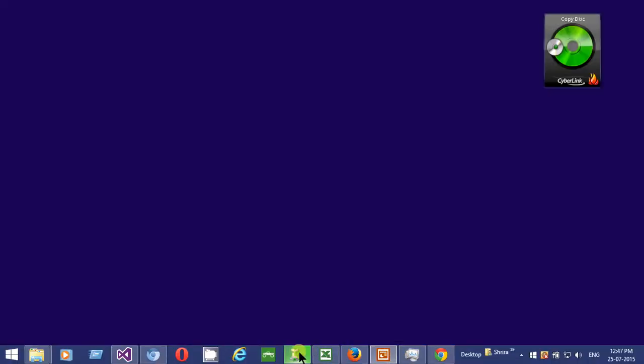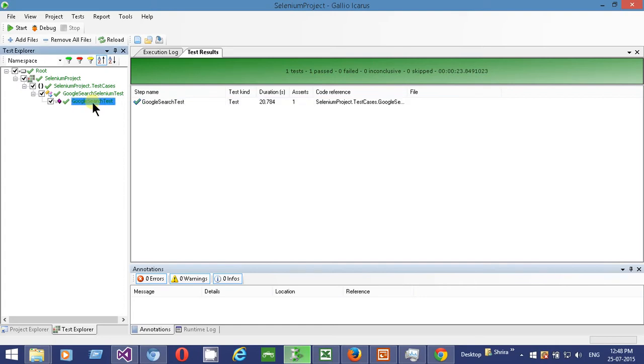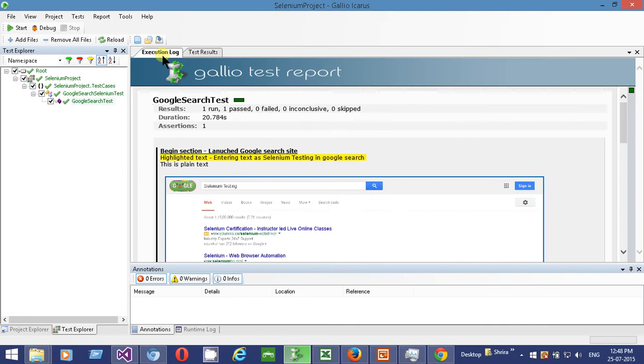automated functional tests. Now this is a tool, Gallio Icarus MbUnit framework, wherein I have just executed a simple test case, wherein I just go to the Google site, enter the text Selenium testing, and hit enter. This is a simple test case which is executed, and you can see the results. When you select the test case, you will see test results and execution log.